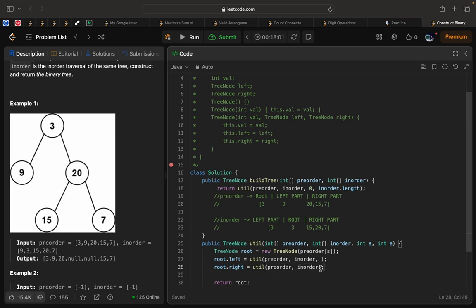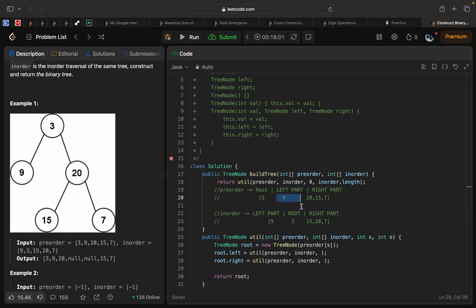Now I need to decide that on the left part, how much of the array, meaning how much portion of the pre-order, will be a part of my left tree. So as we discussed, we can decide it using the position of 3 in the in-order traversal, and the number of elements on the left of the 3 will be a part of the left subtree.